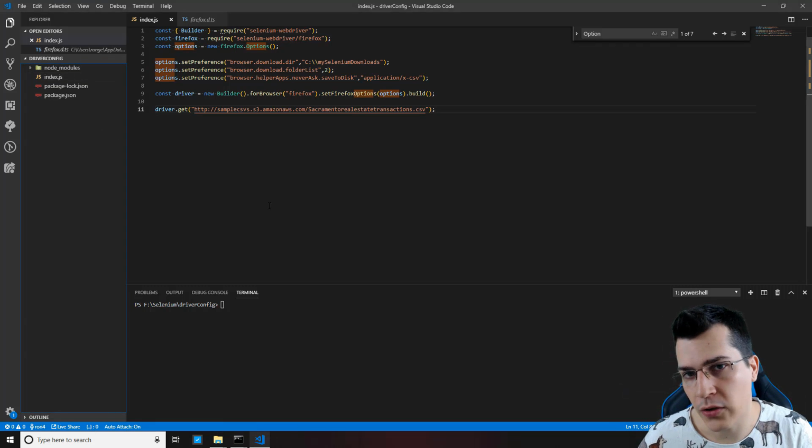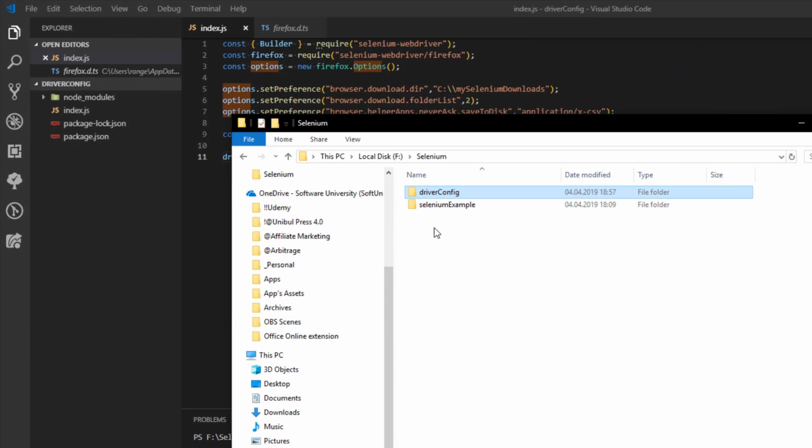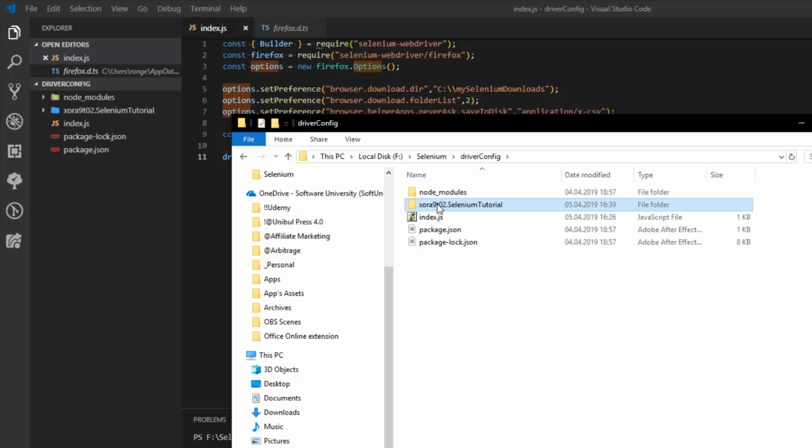Okay, now what we need to do is right click here and open this in Explorer. Then open our driver config folder, which is the folder of our application here. And here we would want to paste our Firefox profile. So let's paste it here. And as you can see, we have it here. Now let's rename this and get rid of this hash that Firefox creates in front of the profile name.